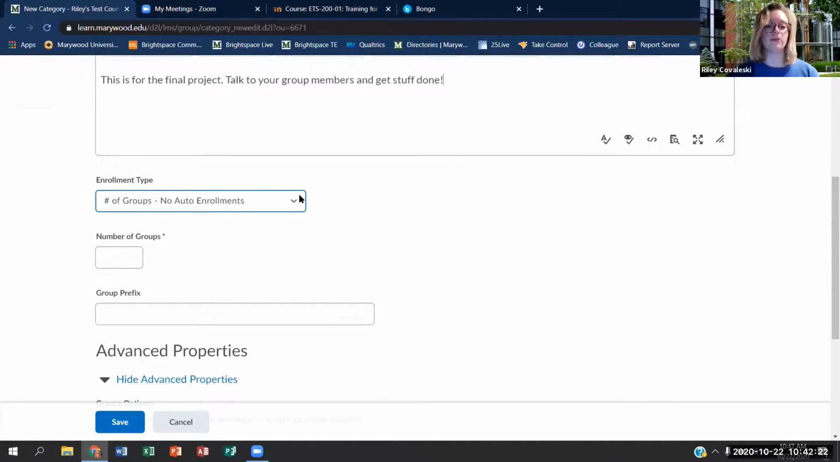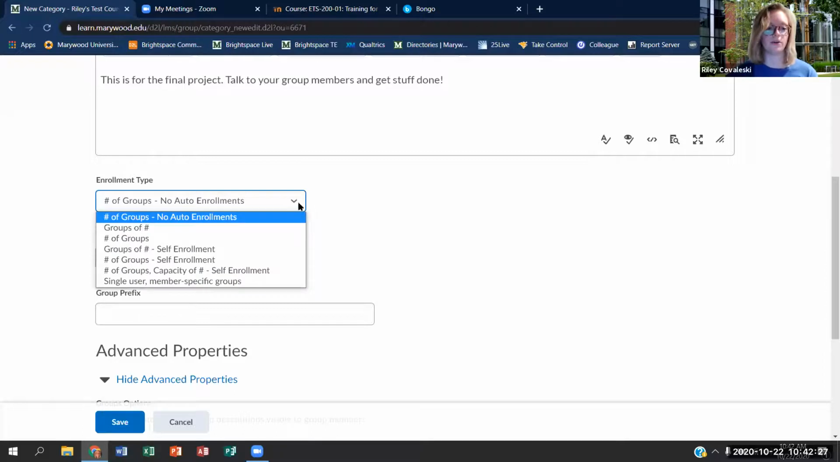Now, enrollment type is a bit interesting because there's a whole bunch of enrollment types. The first one is number of groups, and it says no auto enrollments. This pretty much gives you the option to set a certain number of groups, and then you can assign students to that certain number of groups. So if I wanted to say 6 groups, then I can assign the students myself. They can't pick, you just put them all around.